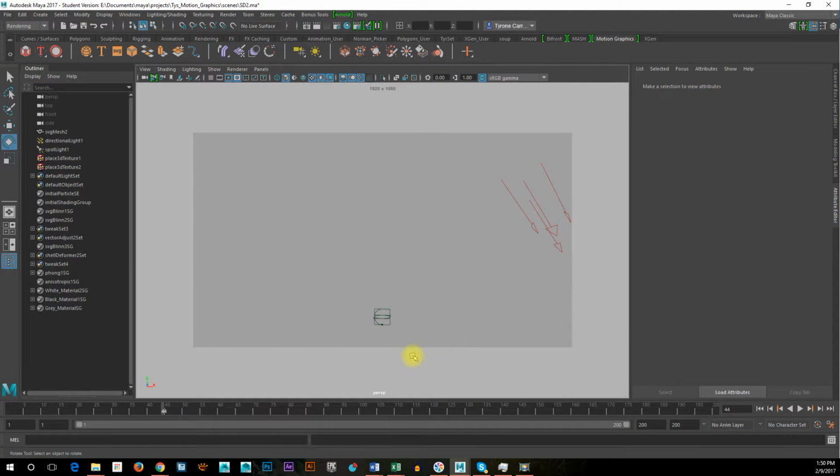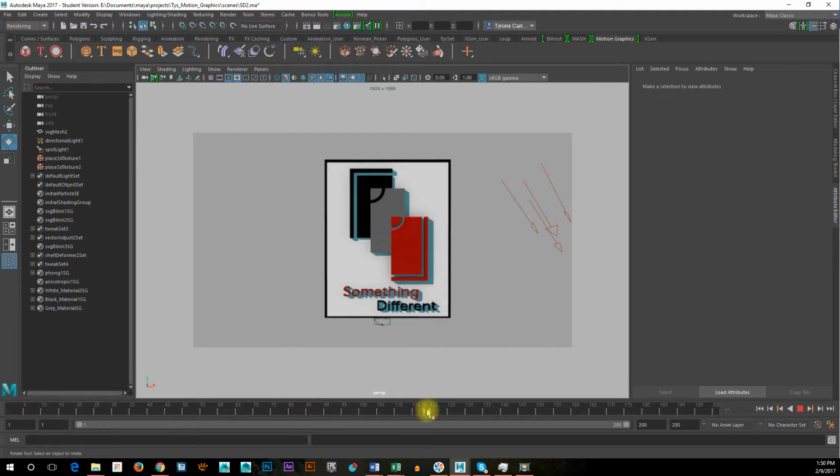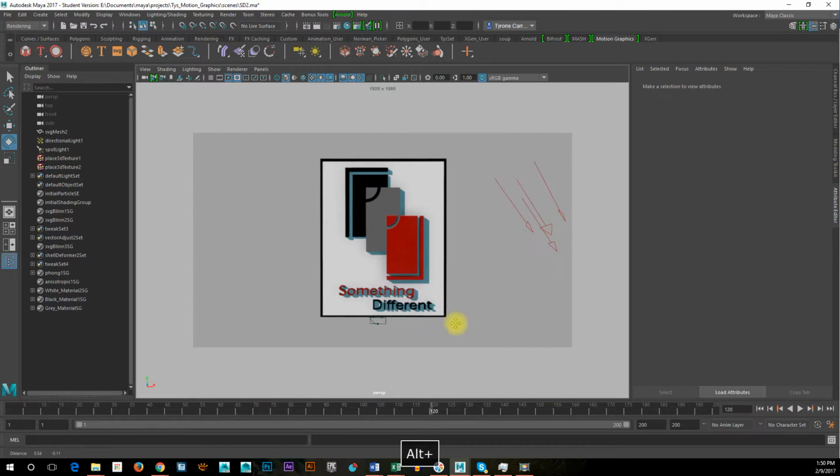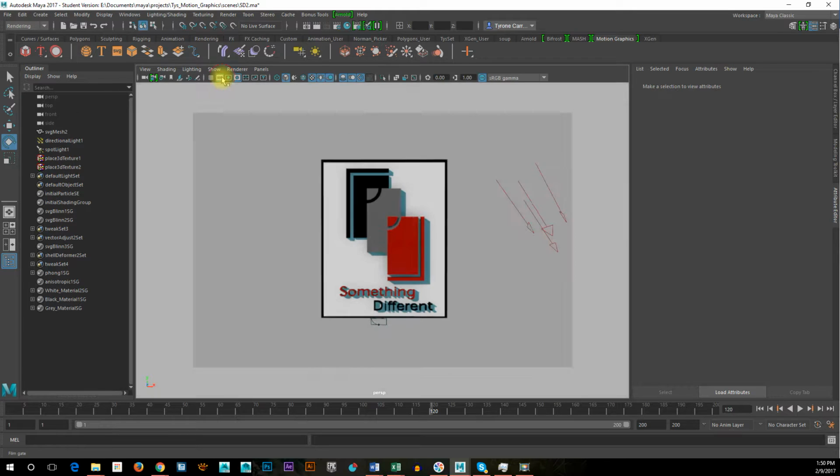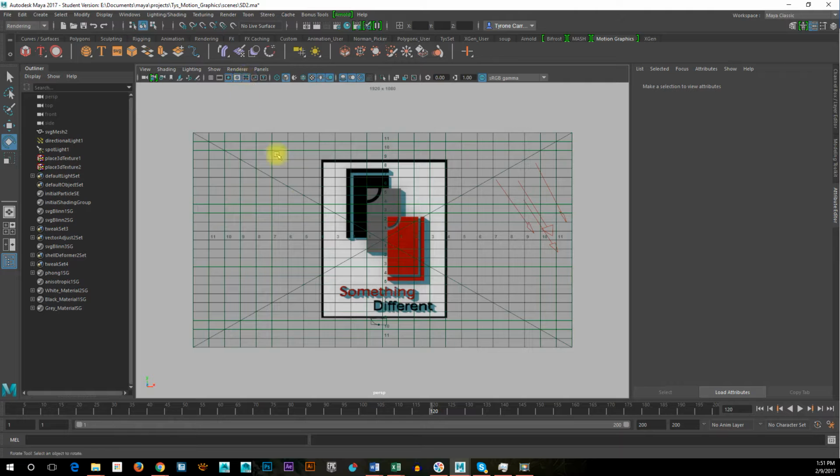So that could be a few different things. We know that this is our end, and this is where we want it to be. And I can always turn on different things to kind of see what the resolution is going to be like. There's a resolution gate, field chart, so I could see how far it would be from the sides.